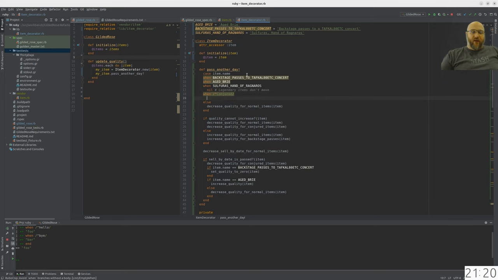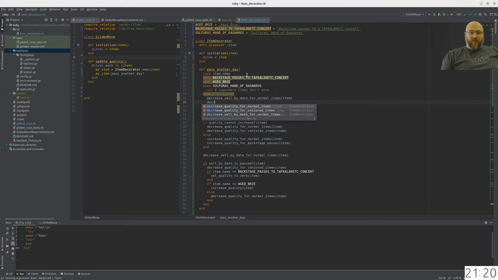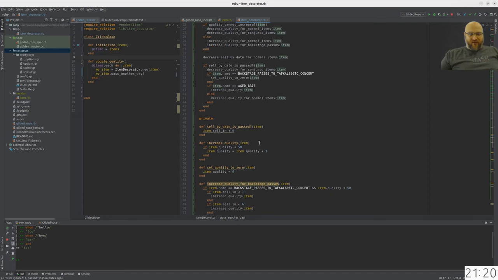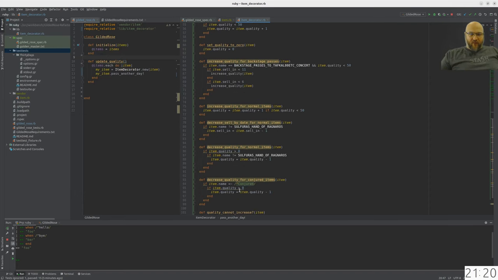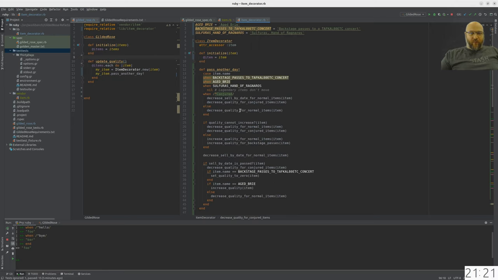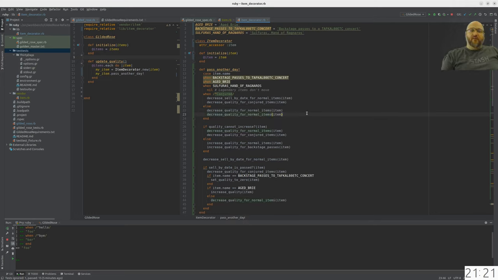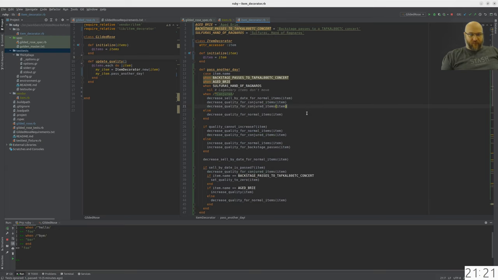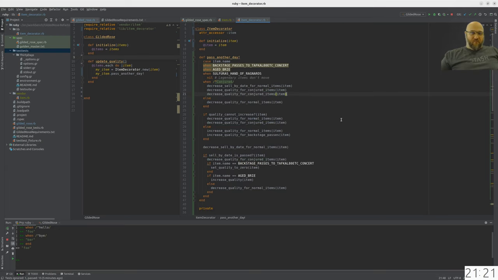This is what happens, right? And then here, I get to decrease the sell date for normal items, and then get to decrease quality for conjured items. And I forget what this logic is like. But this is now decrease once. So I get to make an adjustment here because this has to happen twice. And then, nope, sorry, not here. And then there's that.